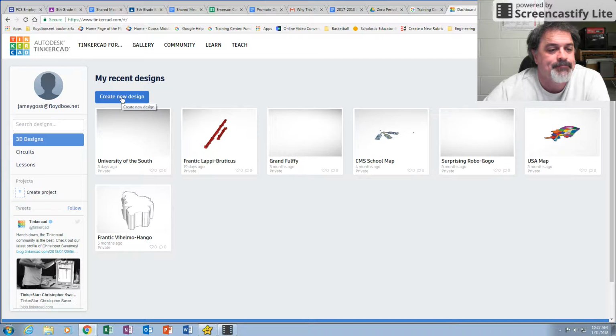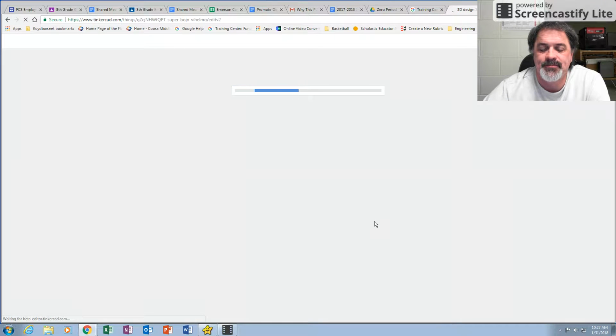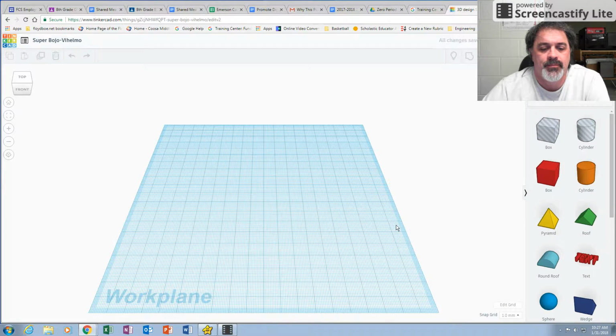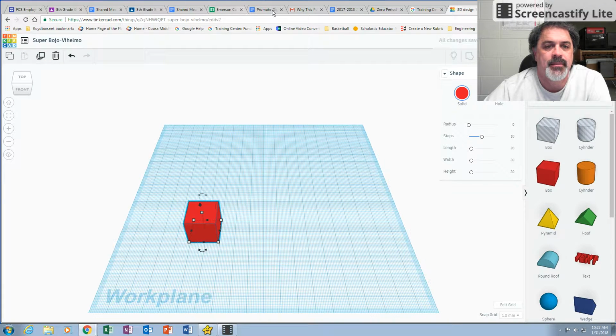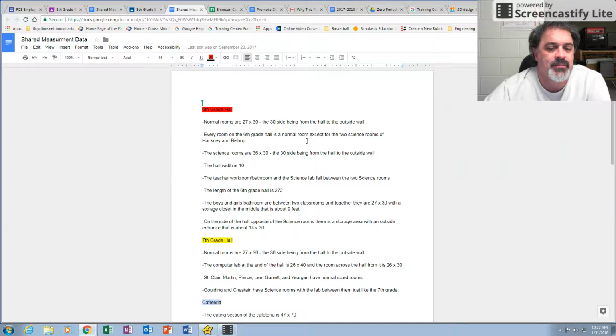Is to retitle it. So when we create a new design, we have a work plane. And the way I basically did it is I took boxes, okay? And I'm going to create boxes. I'm trying to keep them around the lines. And I'll come over and I'll look at the shared measurement data. And the normal rooms are 27 by 30, okay?